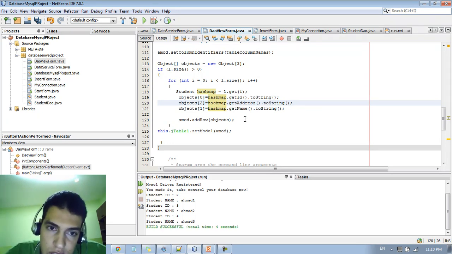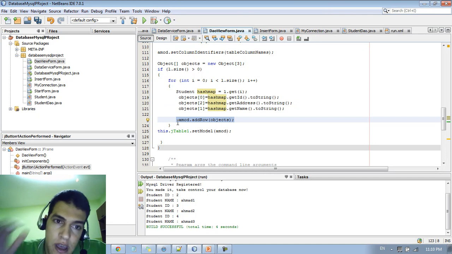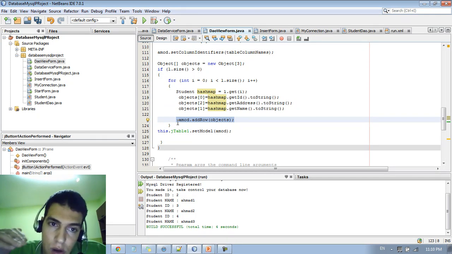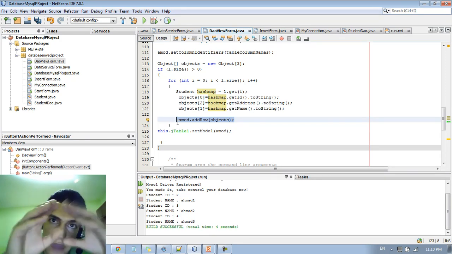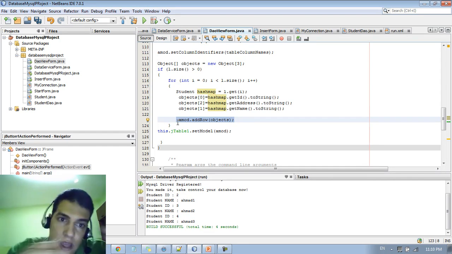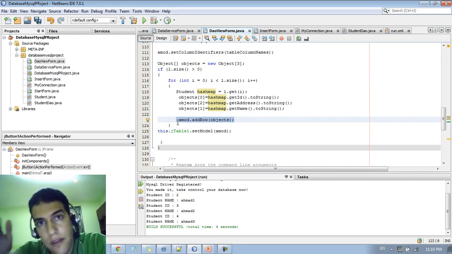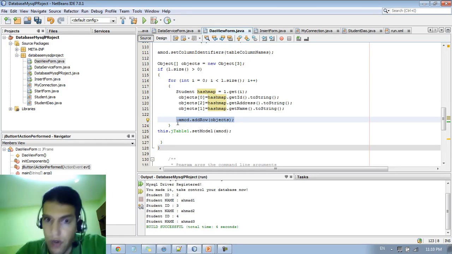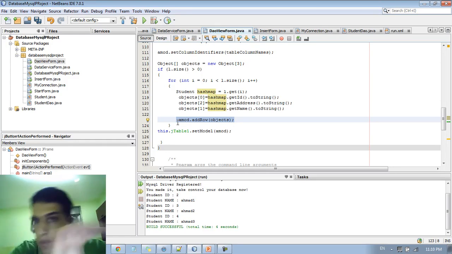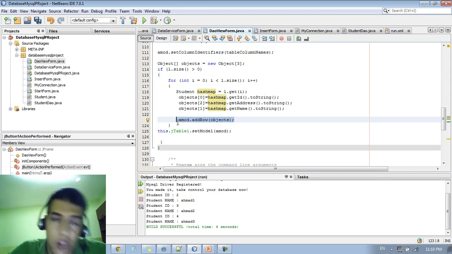So that's what you can see here. We just say default model dot add row, because we're adding rows here, we're adding this array of objects. Because we have three columns, we're adding ID, name, and address, three columns. So this is what we have done here, three columns in one row. This is all the story.